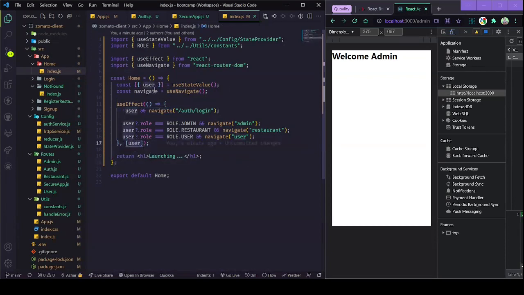If the user dependency, like if the user in the global state is going to be changed, then this will run in the home page if we are on the home page, or if from somewhere else we are redirecting them to the home page. If the user does not exist, this will redirect to the login page, else again to the corresponding route. So there's a lot of things right here.